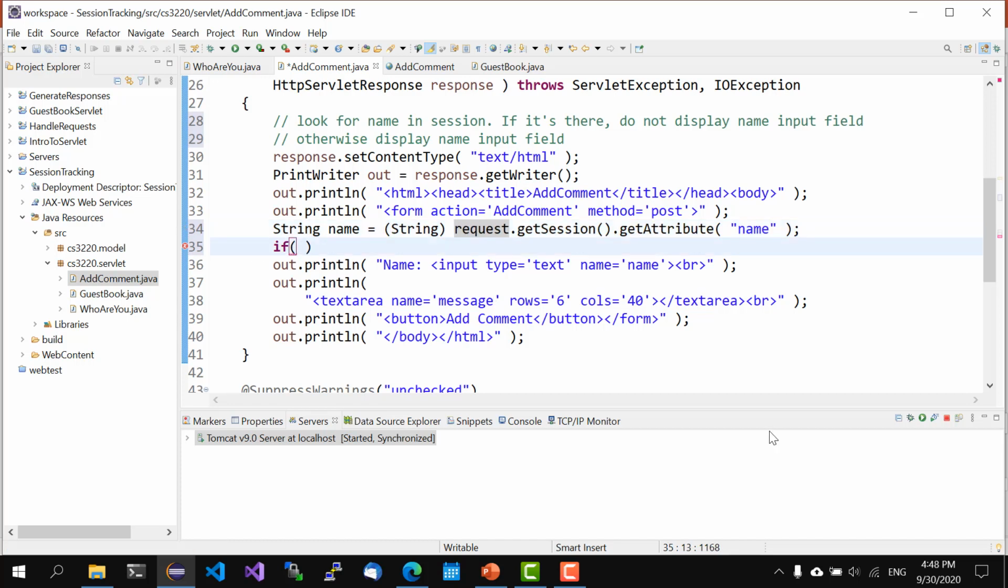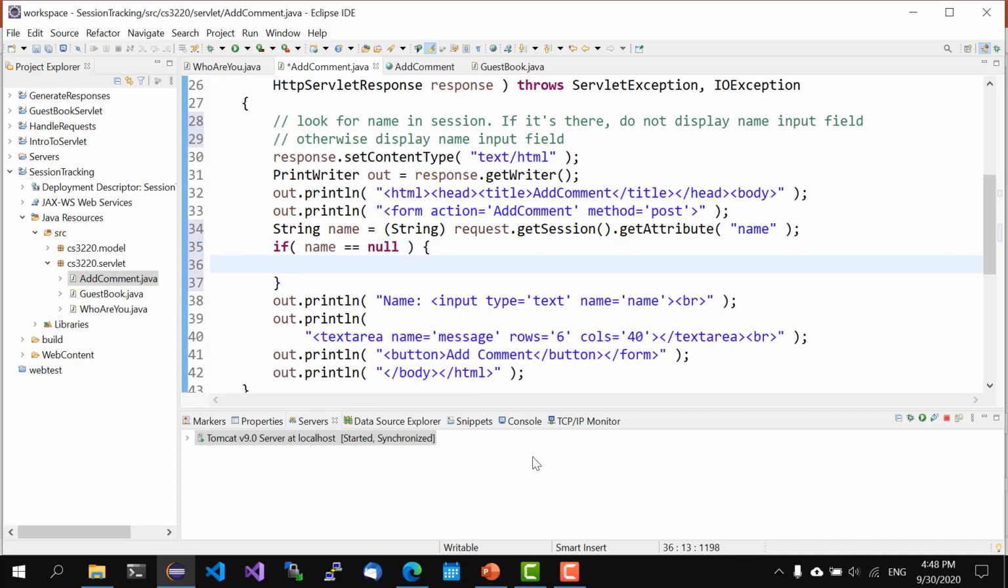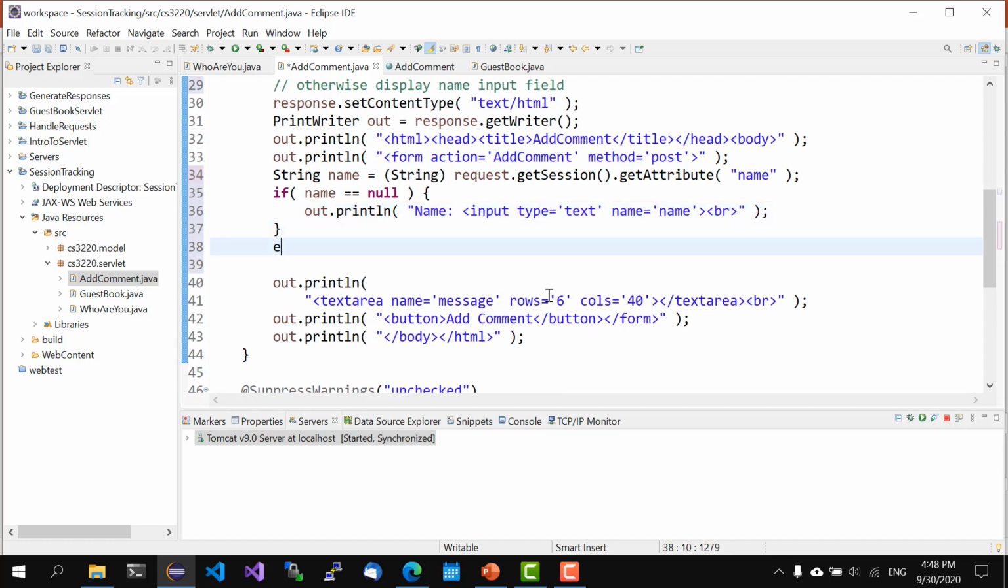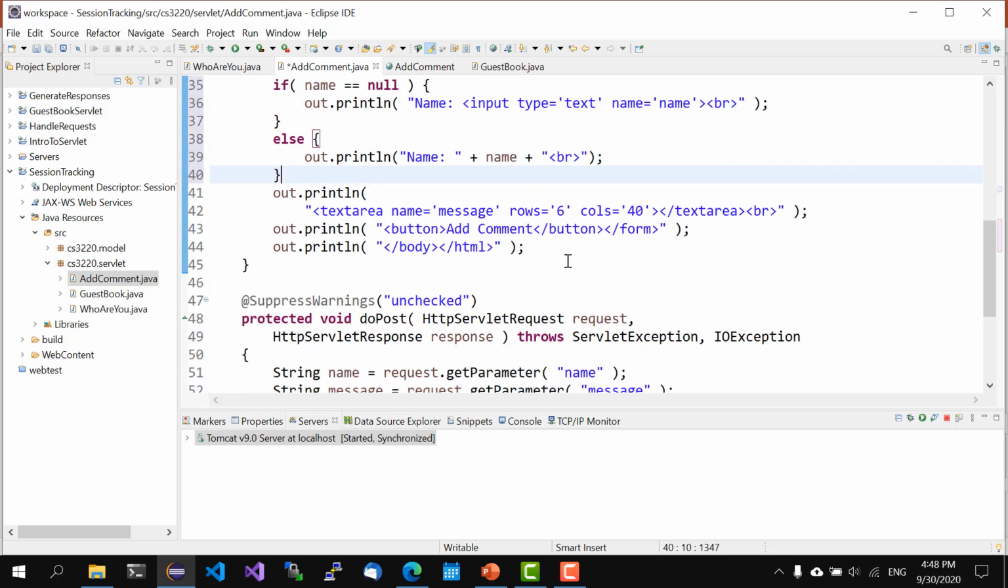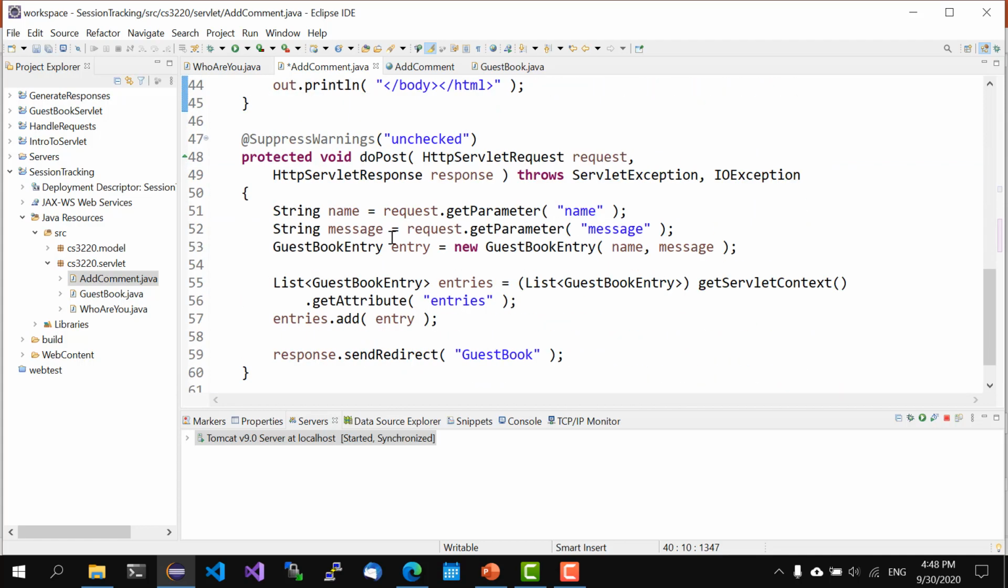So we'll say if name is null, meaning that we have not stored name in session, then we display this. Else, we simply display name is, name, and new line. Okay, so the rest of the code will be the same. Now let's look at doPost.